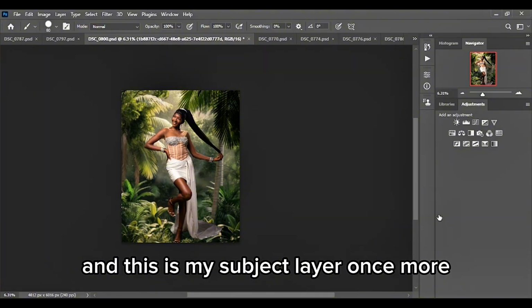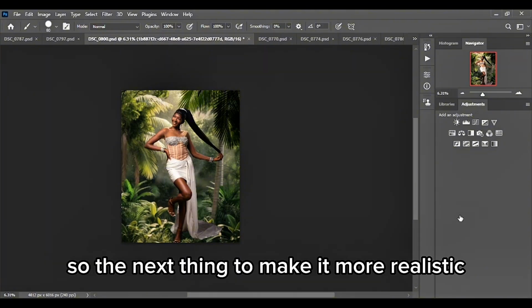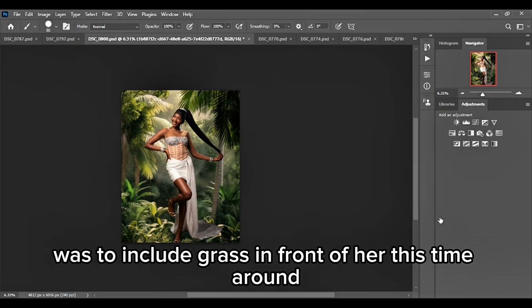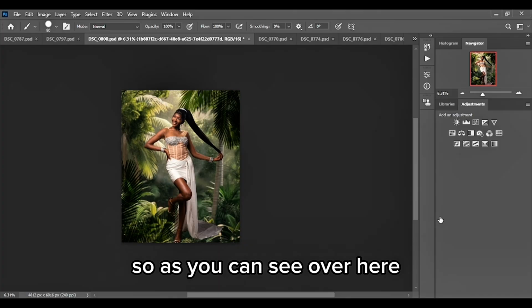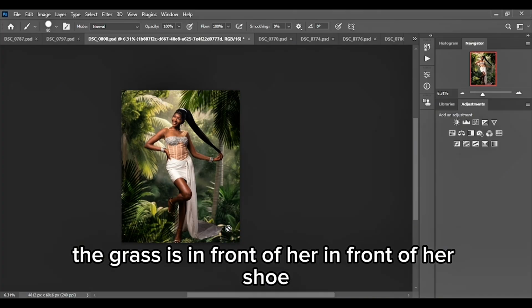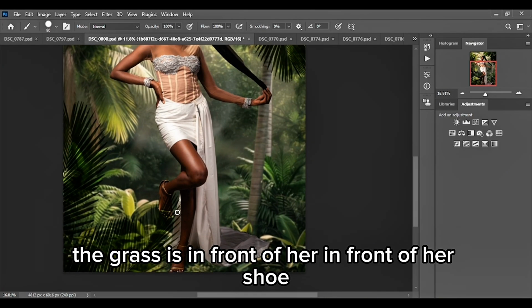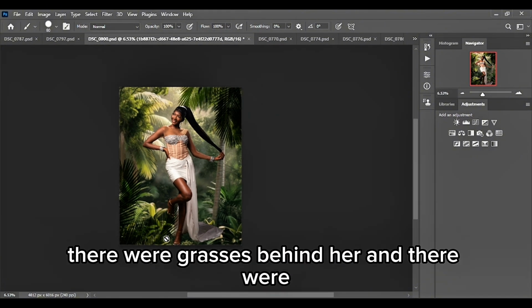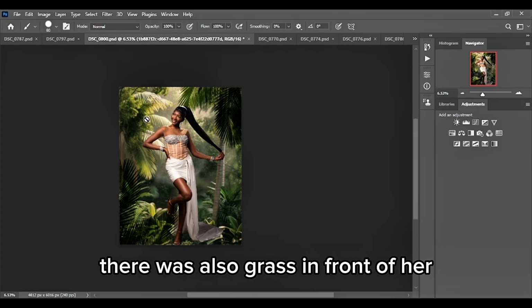And this is my subject layer once more. So the next thing, to make it more realistic, to make it look like she was present in that scenario, was to include grass in front of her this time around. So as you can see over here, the grass is in front of her shoe. So it makes it look more realistic. Okay, there were grasses behind her, and there was also grass in front of her.